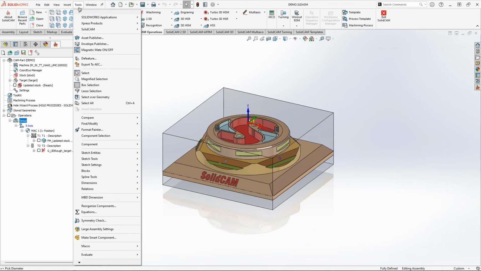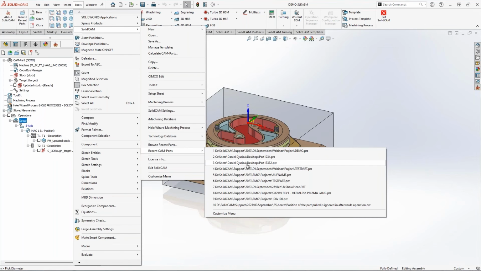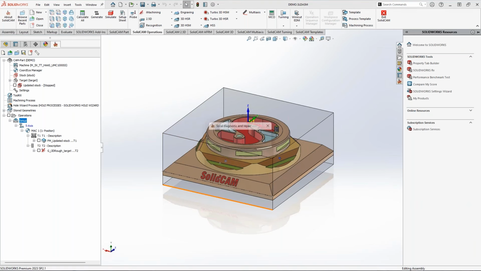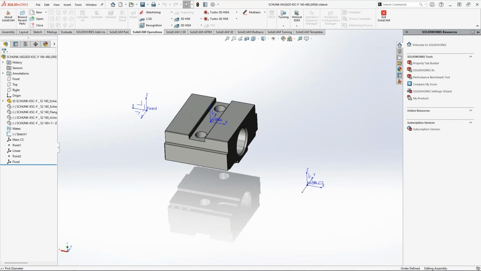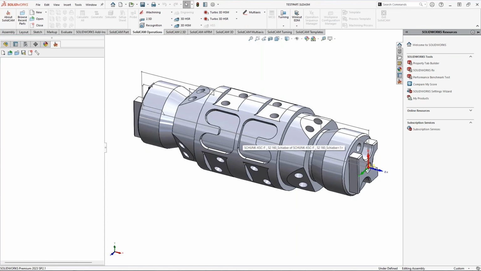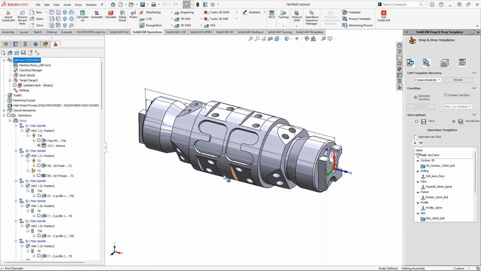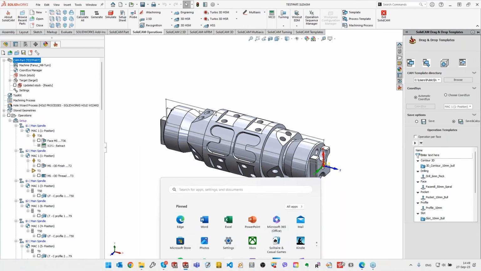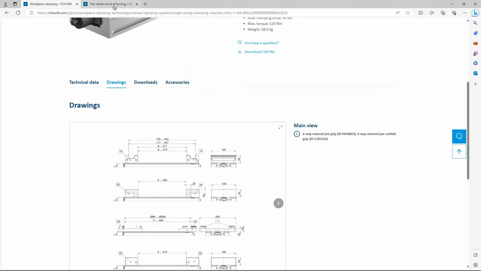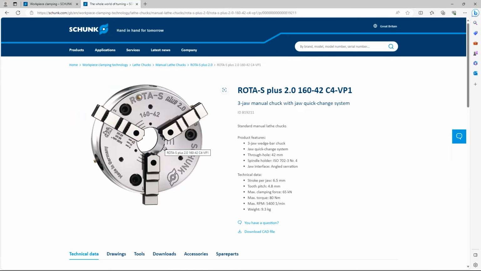I'm going to open another pod, and I like this one. Probably you've seen it many, many times before. It's a standard one that I used for the demonstrations. It's the standard 2-channel NTX 1000, where I've used also this one for a presentation in Istanbul. And for this example, I have the Shanks Rota S Plus 2, where I'm going to show you how you can define a chuck.